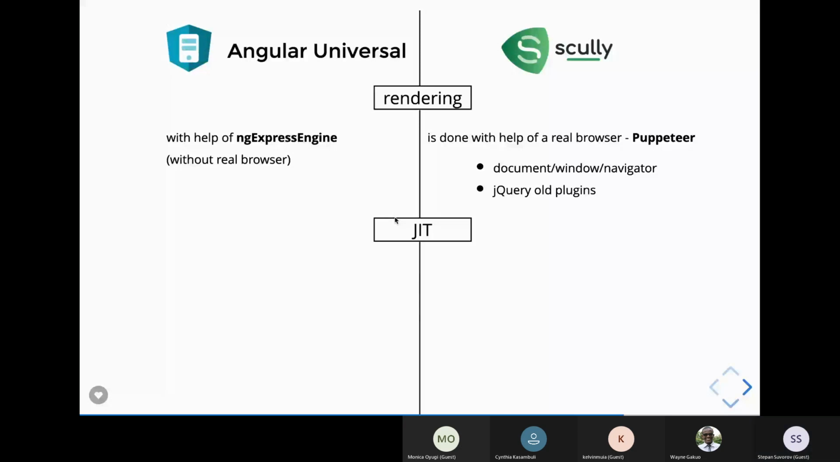And just-in-time compilation. Angular Universal is built for it. There is no problem to build it on the fly by request. And with Scully it's a bit of a different story, because Scully expects us to regenerate all the pages before calling. So when the user calls the page, we provide already static files.